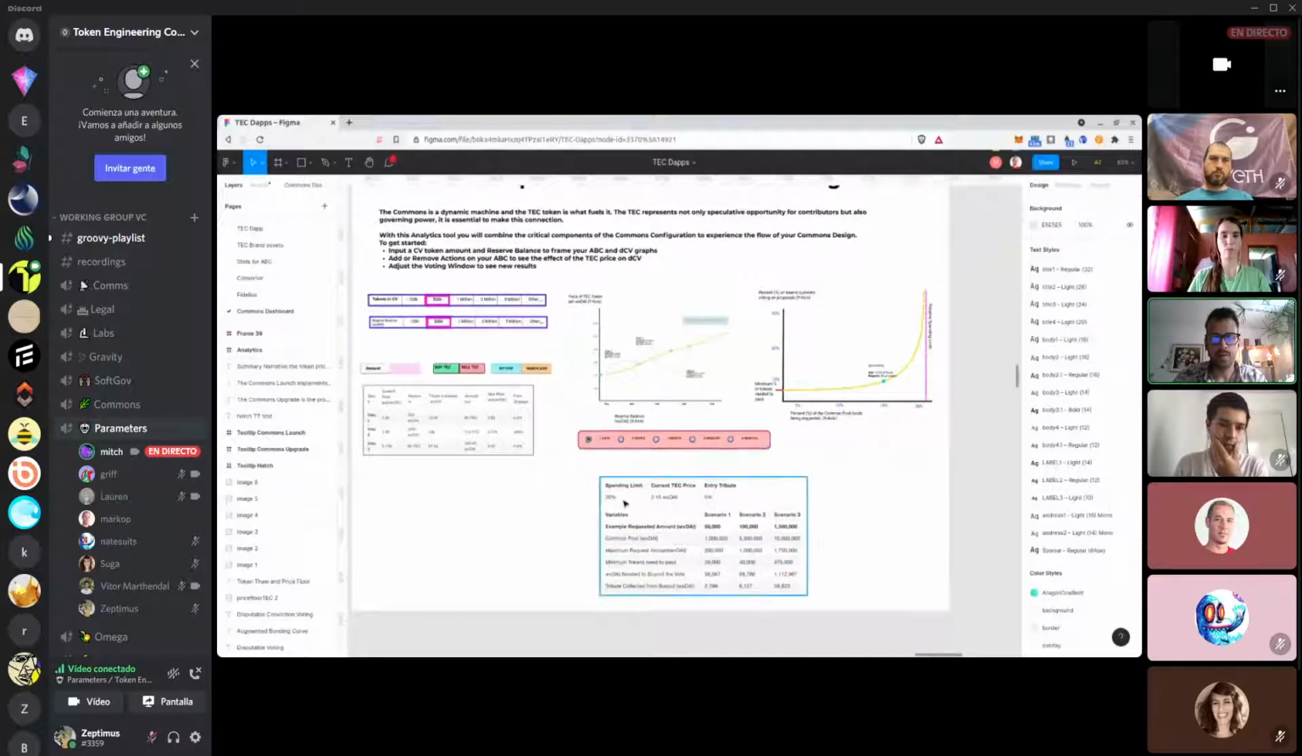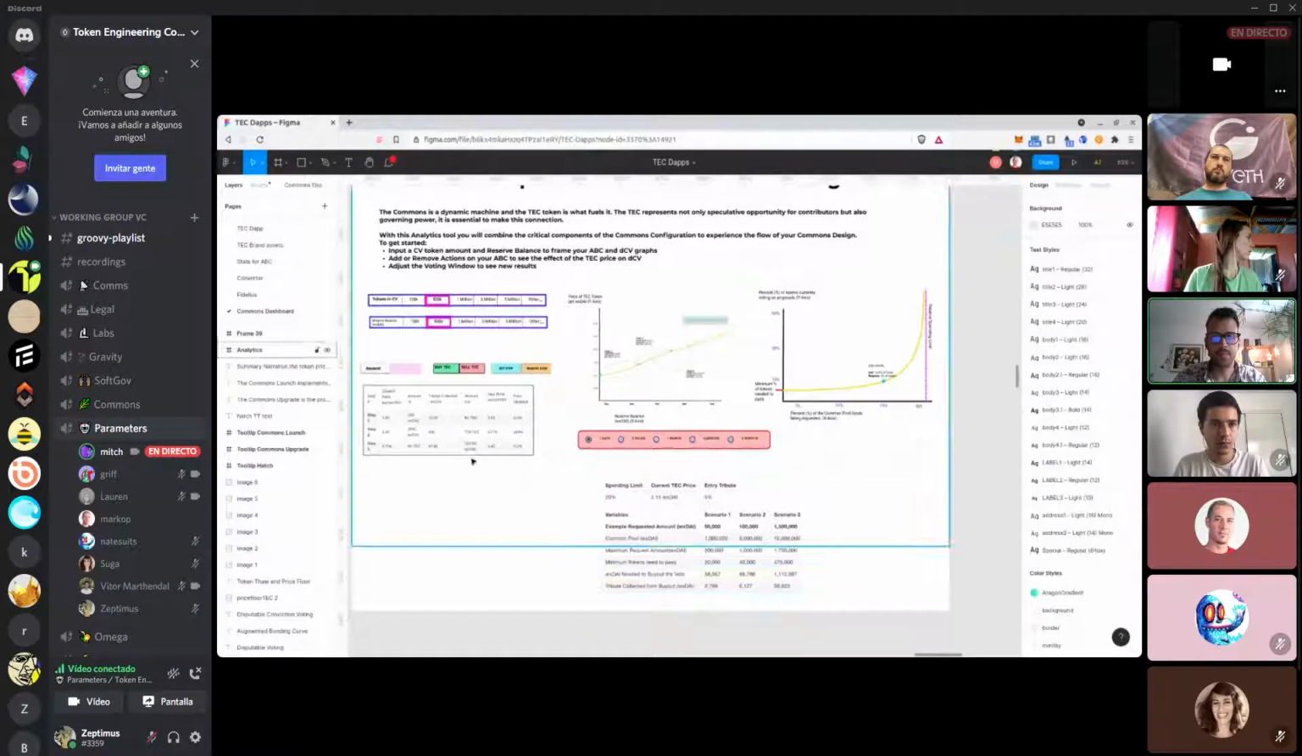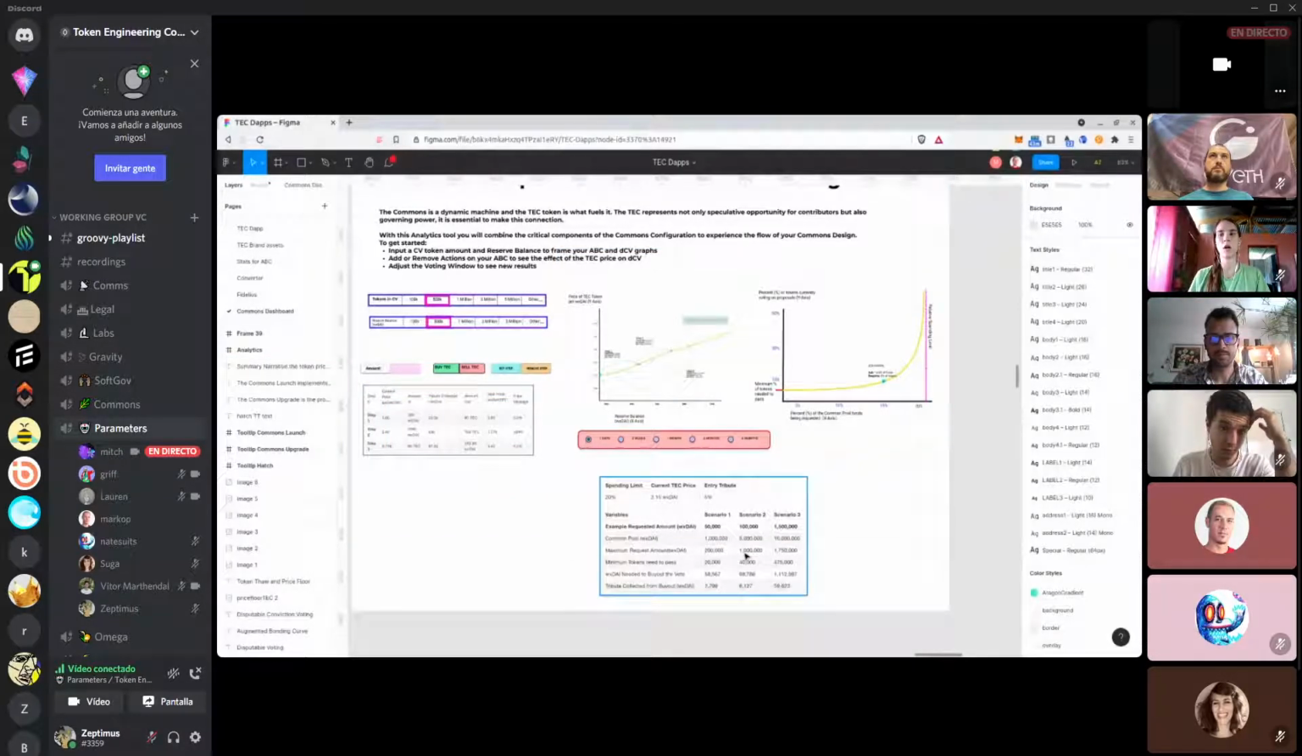And then we take a couple of the parameters that they've already put into it. So they've already chosen the entry tribute. They've already chosen the spending limit. This is the current price based on the steps that they've already put in on the small tool here. And then we show them a table and a time frame for passing a proposal. Adding in a couple things here like XDAI needed to buy out the vote and tribute collected from buyout.